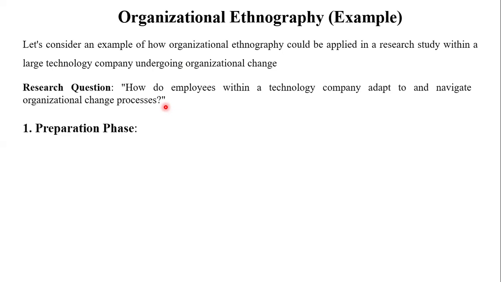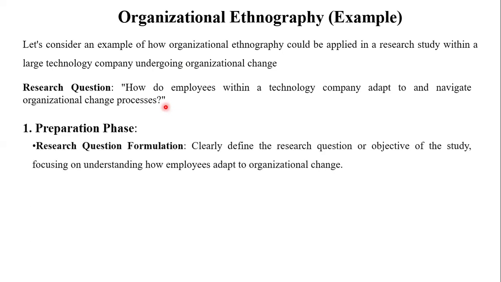So what I need to do, as the first phase, a preparation phase, is formulate the research question, which I have already formulated. As a first phase, I need to clearly define the research question or objective of the study, focusing on understanding how employees adapt to organizational change. So we have developed a research question for that particular organization.